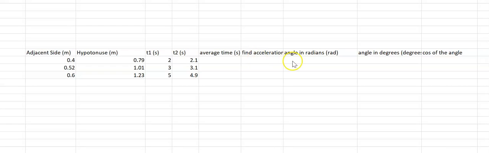We're going to go ahead and find the acceleration, the angle in radians, then the angle in degrees, and the cosine of the angle. Some of these things I just added because Excel automatically does things in radians versus degrees, and it's kind of nice to have it in degrees just because I can visualize that better, but you can figure out what is most useful for you. Cool. So first thing I want to talk about is average time.